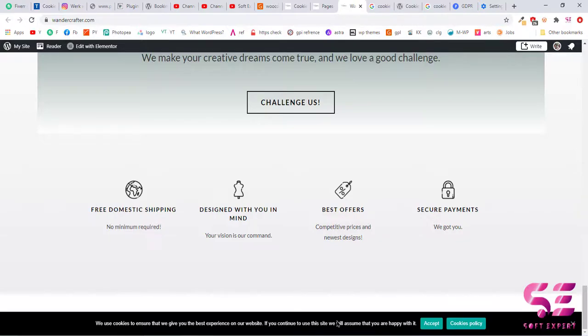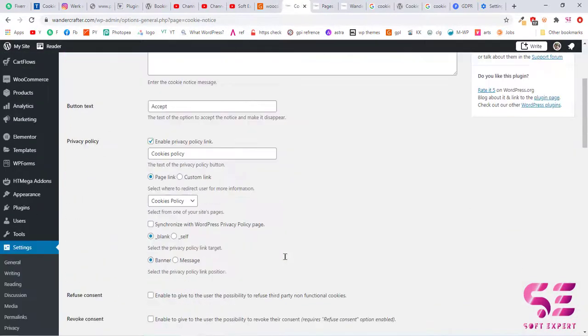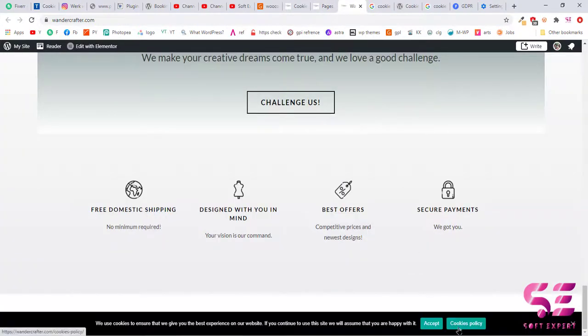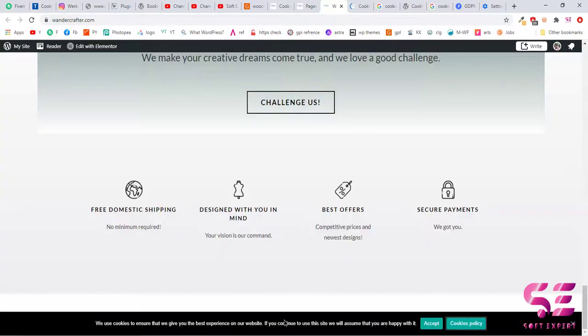Here is the notice, this is the message, and these are the buttons. One is for accepting this message and this is the link to our privacy page. As I mentioned, I set the target to blank. Now if I click this link, it will open a new tab, as you can see here. This is how you can add a privacy message to your website.